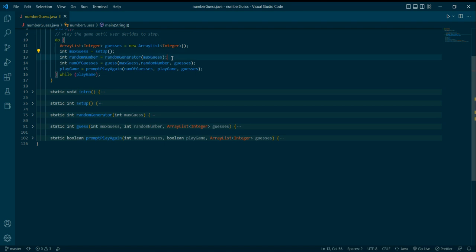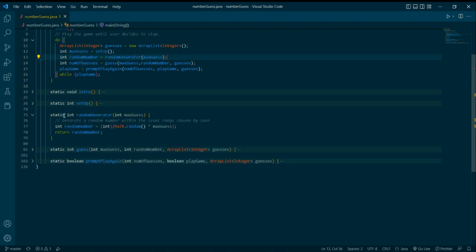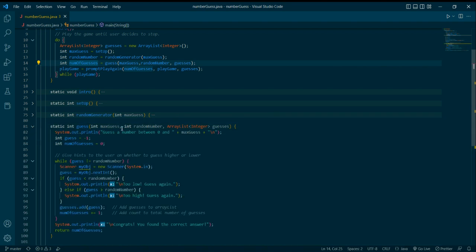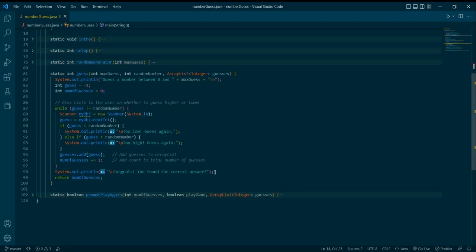main function. We're going to pass that on to our next function, the random generator, which is just going to generate a random number between 0 and that max. And we're going to use both of those, including the array for the guesses that we already made, in the following one, which is where most of the work is actually coming into play here.